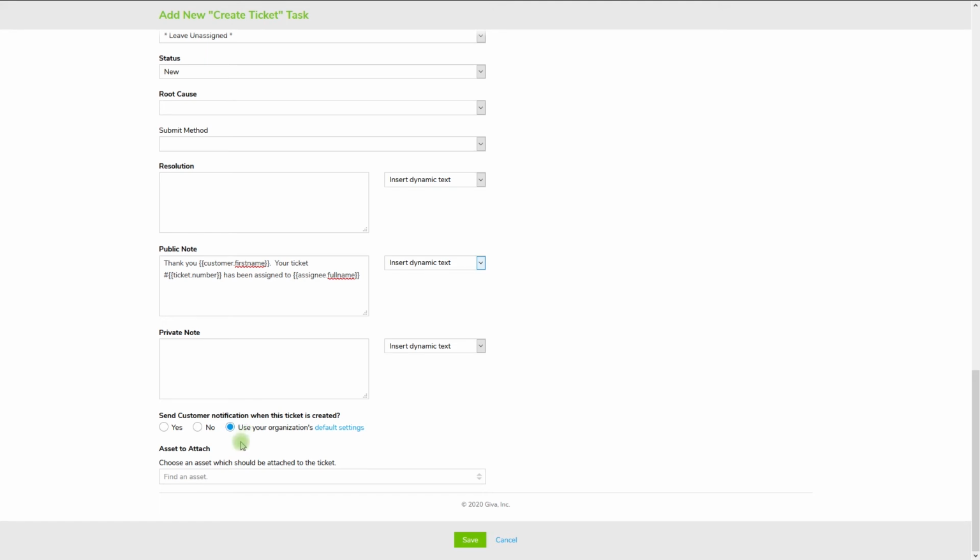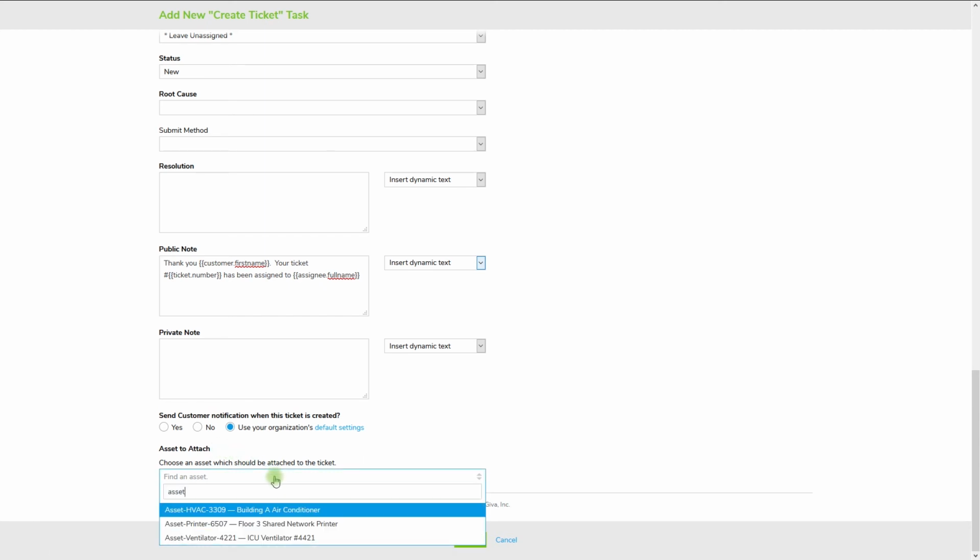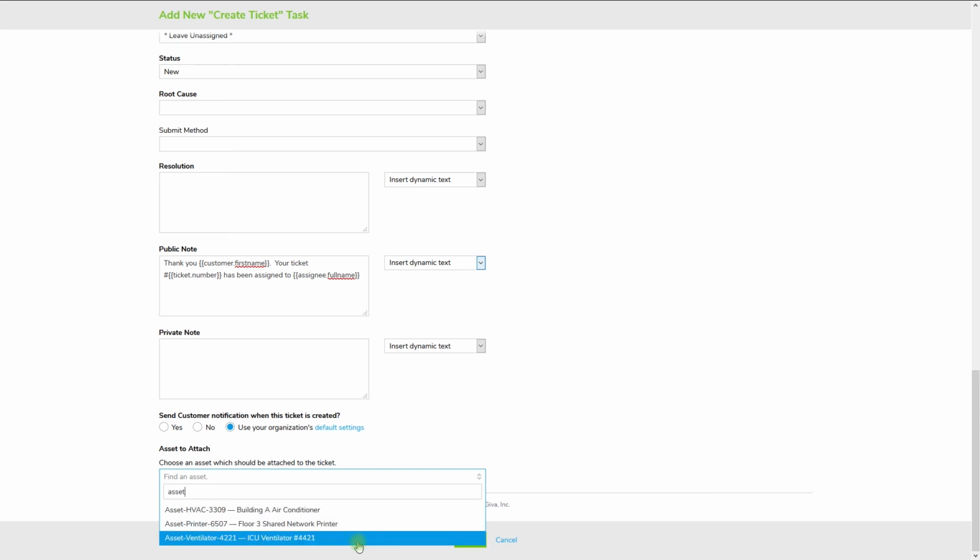Lastly, you can select any asset that's already in the system to be automatically attached to this ticket when it is created, such as for a preventative maintenance task or reminder. There are many possibilities for assets. They can be anything such as a network printer, any machine or building infrastructure such as heating or air conditioning units, or even medical equipment such as respiratory ventilators, MRI machines, or patient monitoring devices that require maintenance.